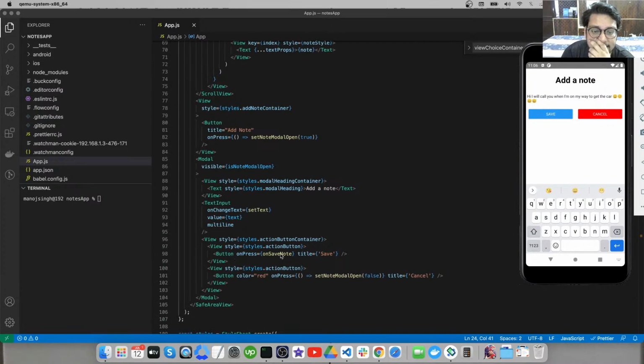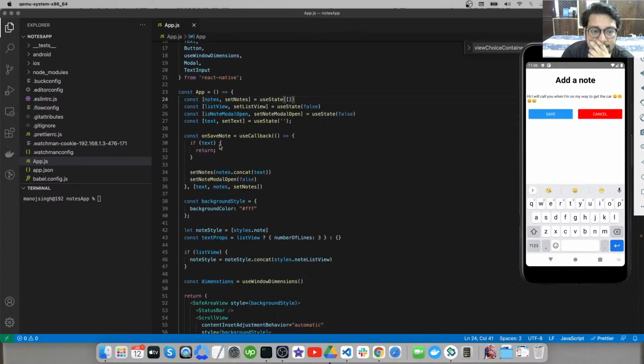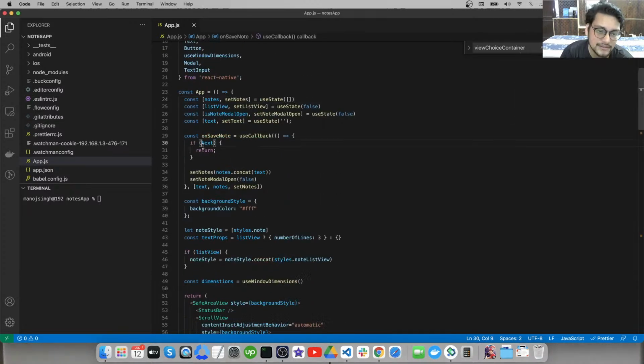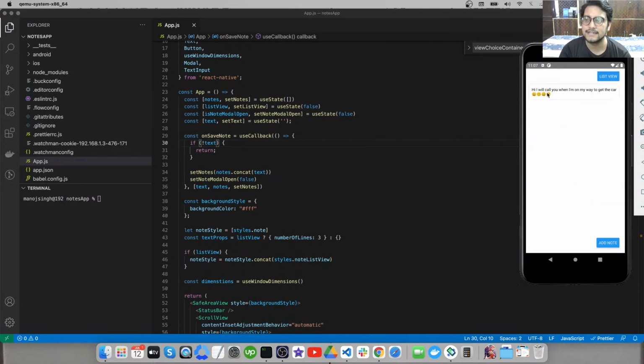So on press on save button, it just calls the on save note function, and, okay, it should be if not text then return. I just said if there is text. I don't know if this will work now. Yeah, so you can see that note is basically getting added. I can go again, add note, but you can see the text is still there.